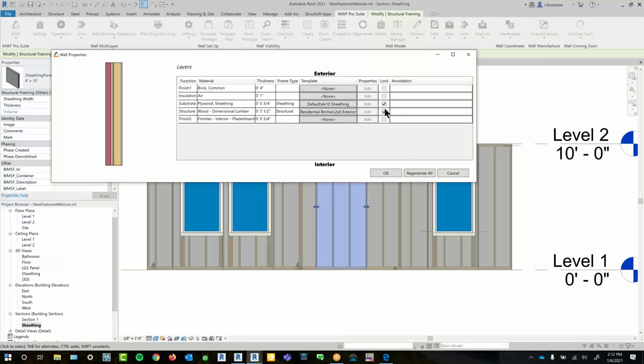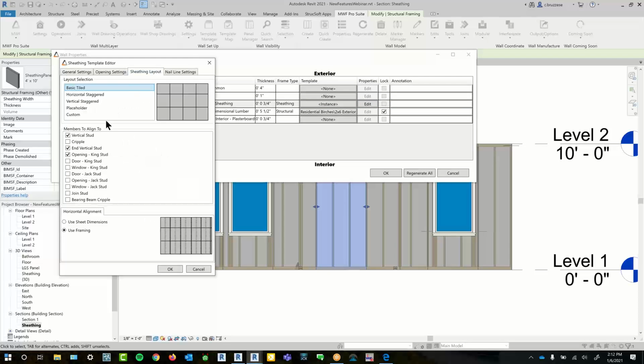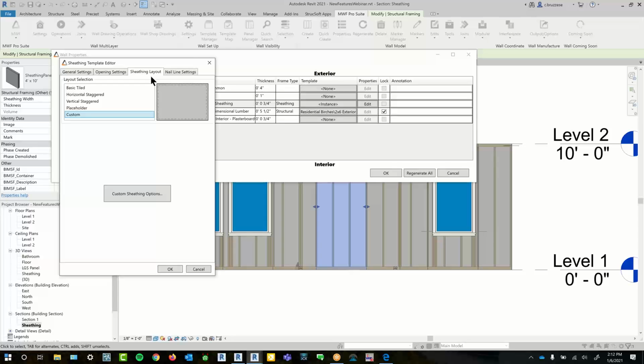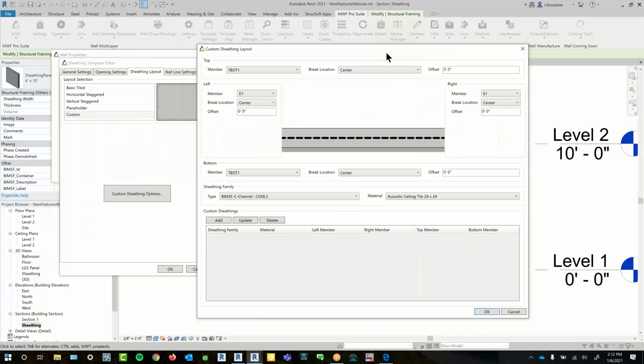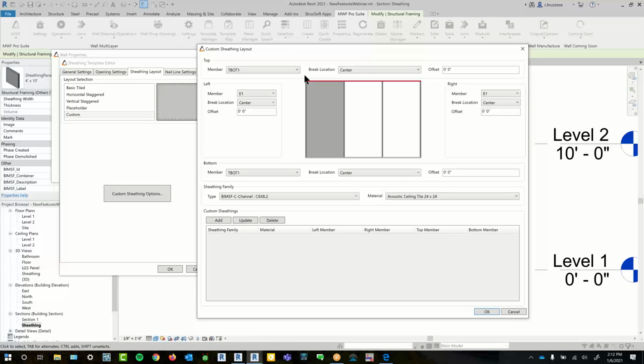And if you go to your wall properties and edit a particular wall, in the layout option, there'll be this custom button that you can click. So the custom button is exactly that. It just gives you options to customize the sheathing. So one of the first options that we have are just the break lines. So where your sheathing is actually going to line up.